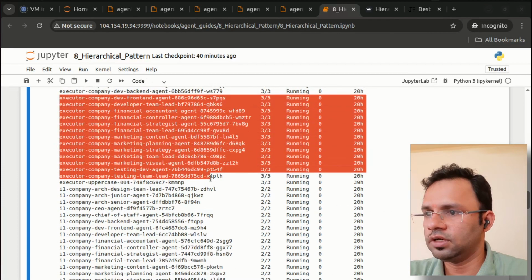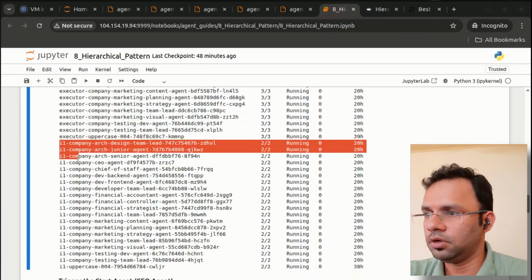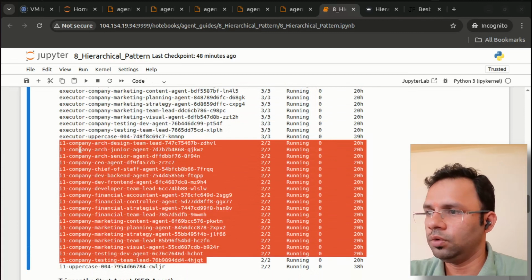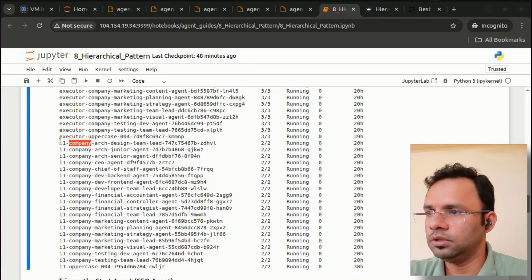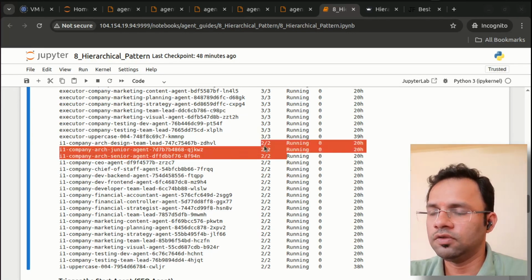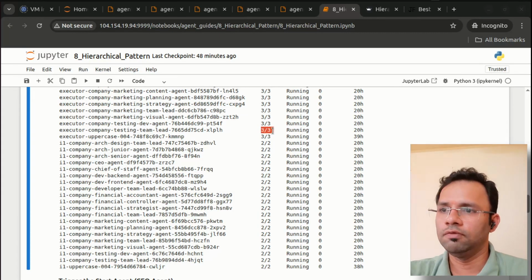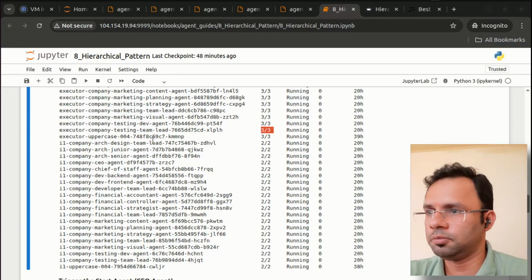There are things needed by the AgentGrid SDK, and the pods that we have written code for are running here. Both the architecture design team lead pod, the company architecture junior pod, and the senior agent pod. You will see 2 by 2. Basically, we have 2 containers here, one is a Redis container and one is the actual code, and here it is 3. The executors also will have 3 pods. Again, one is Redis and 2 other containers are present in it.